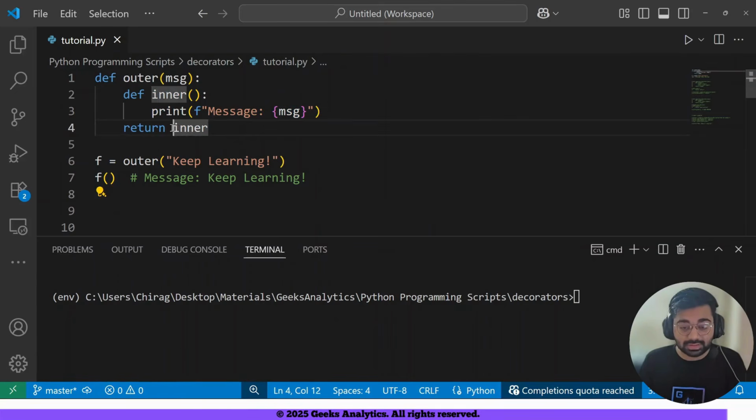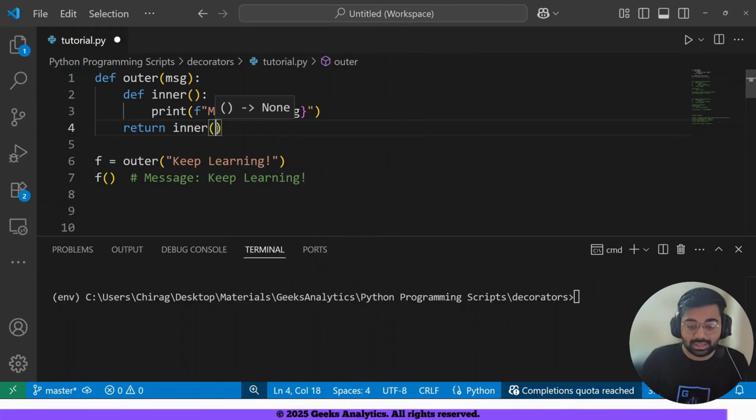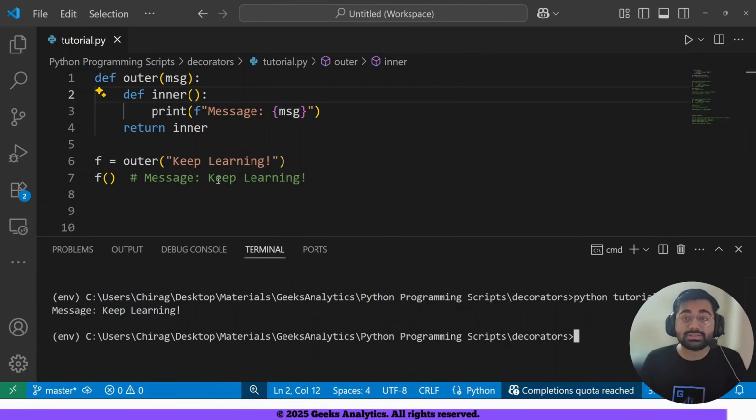Once it returns this inner function, f is now a function. So when I do f and round brackets, it goes and runs this inner function. It doesn't directly run the inner function there because we returned inner, not inner with the round brackets. So this is how we passed a message and returned a function as a variable, and when this variable was just added here with two round brackets, this actually ran this particular inner function. This is how it will look. You can see it prints the message keep learning.